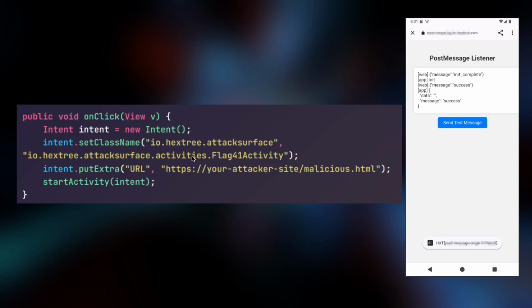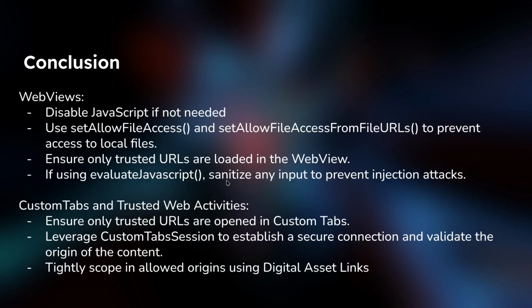We were going to talk about trusted web activities, but there's really not a whole lot to talk about with them. They just seem like slightly more secure versions of custom tabs with a few less functionalities. So we're just going to move straight into the conclusion and what you should look out for.